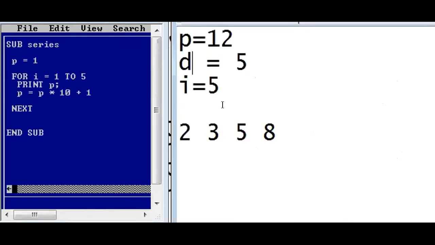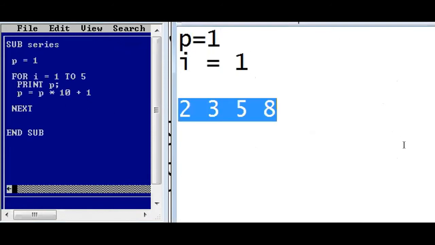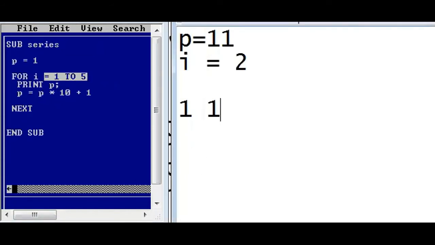At the beginning, the value of P is 1 and the value of I is also 1. So print P means it will display the value of P, which is 1. Then in this line, P is equal to P into 10 plus 1. So P is 1. 1 into 10 is 10, 10 plus 1 is 11. So 11 will be stored in P. The next value of P is 11. Next will take us to step, no step, I will increase, I becomes 2. 2 is also valid in this range. It will go down, print P, means the new value, 11, will be displayed.